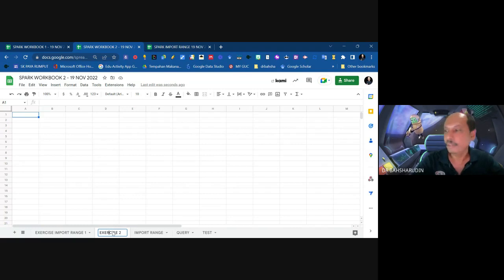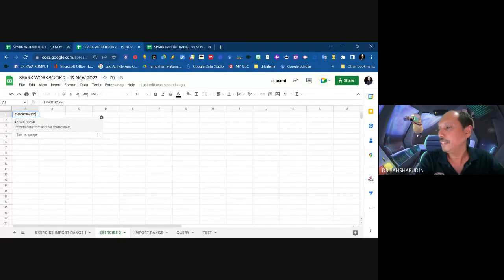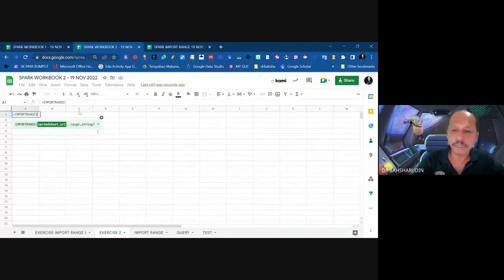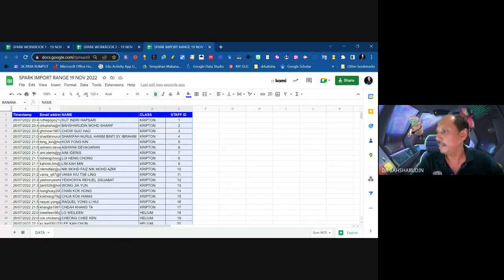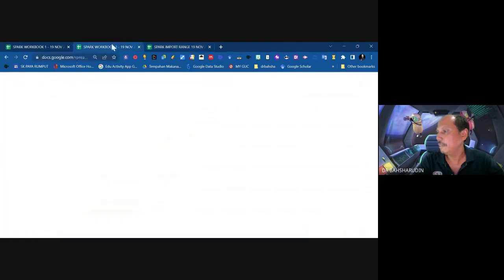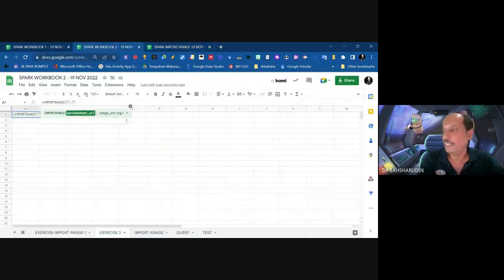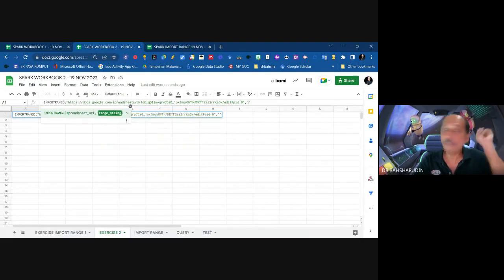Exercise 2. Okay, so we put here import range, open. Then you put two parentheses, comma, parentheses. Over here, you go back to your master list, you copy here, then you put in between, Control V. And here, the good thing is, you remember just now what we put as the name? Banana, right? Just type banana here. Banana. All right, then just close.